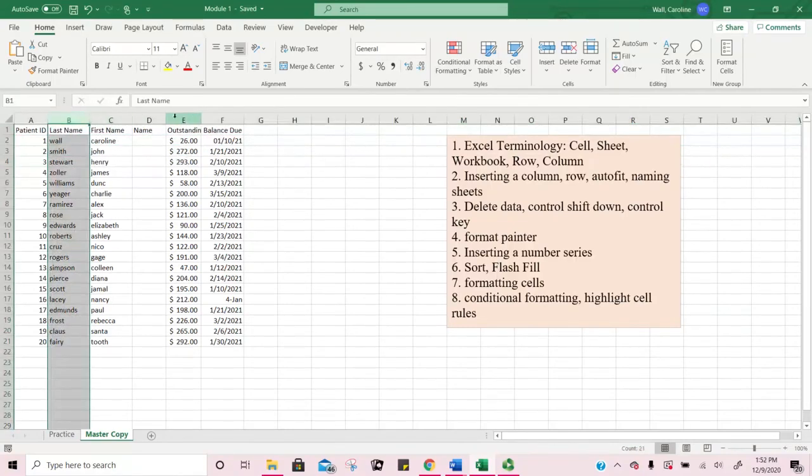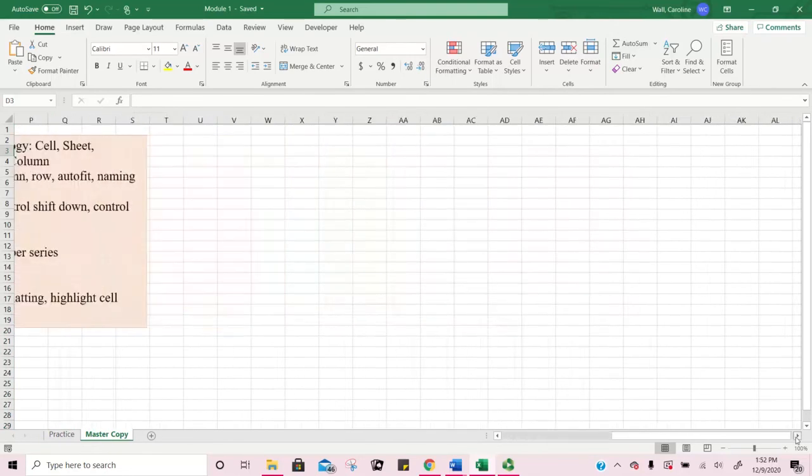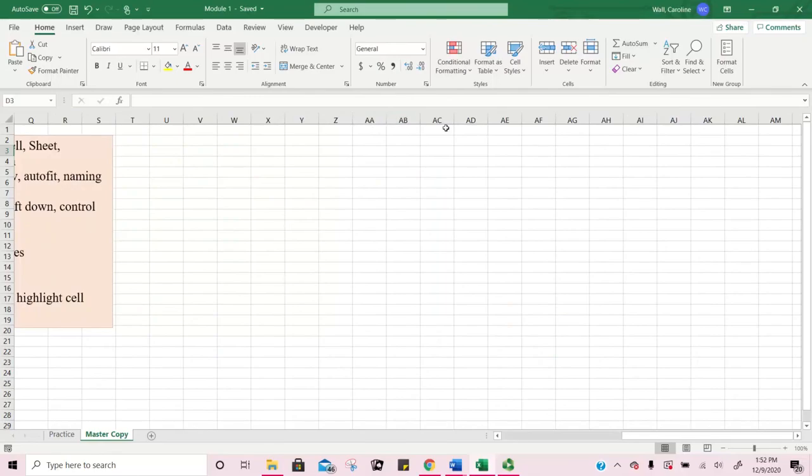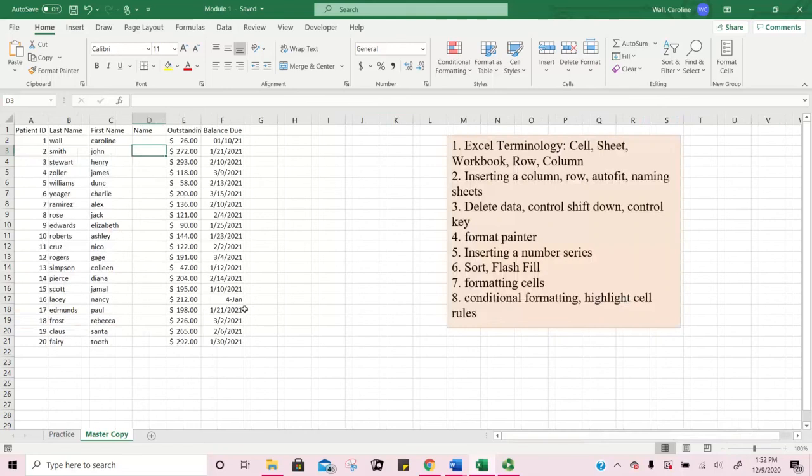The A, B, C, D, E are called columns. So when they go down, they're columns; across are rows. I believe there's like 1.5 million rows, which is the capacity that Excel has, so you're never going to run out of space. If you keep going past Z, it'll end up being like AA, AB, AC. I mean, there's just infinite possibilities. So that is some of the basic terminology you need to know.